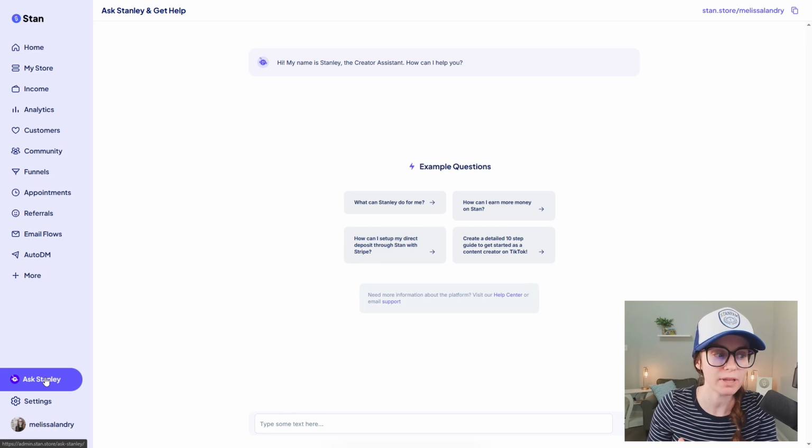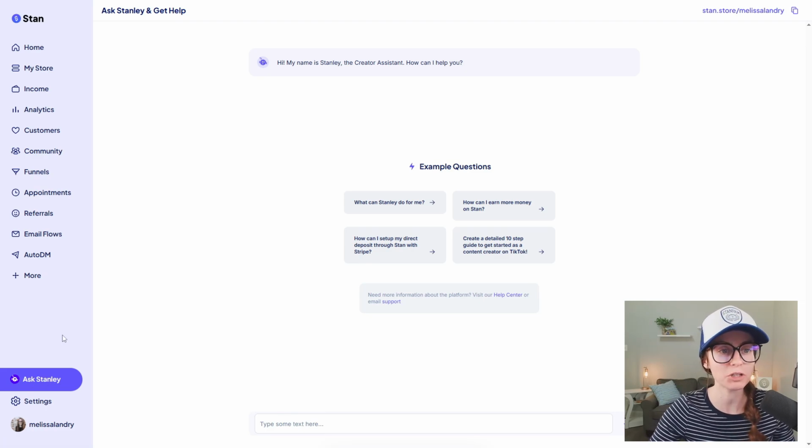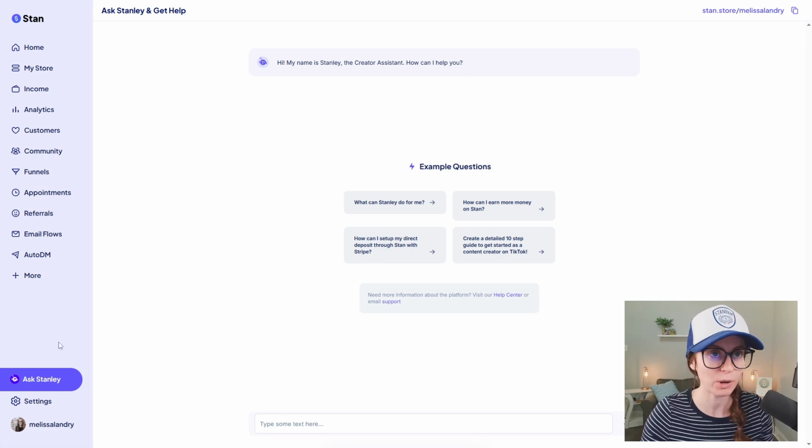So you have to remember that Stan Store has access to all of the analytics and all of the backend information that their top creators who sell digital products have. And so they're able to see what works and what doesn't work, and they're able to program Stanley to be your personalized AI bot to help you sell digital products. That is Stanley's specialty. That's his thing. Okay. So I'm going to show you how to use Stanley to make this process go so much quicker and so much easier.